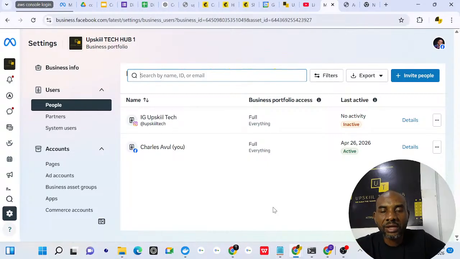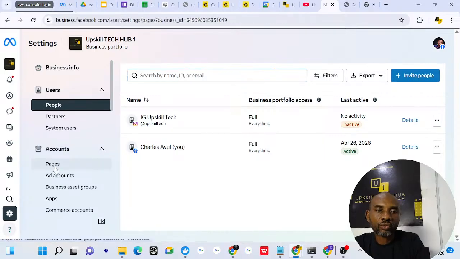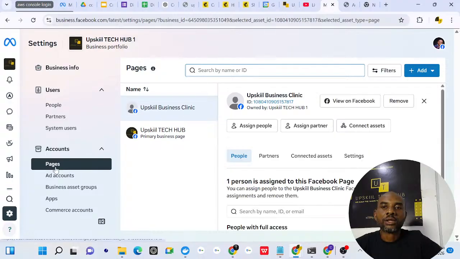So if you come to your settings, remember your settings is at the bottom left. All right, so that's where you meet your settings. The first thing you want to do, if you're coming here for the first time, you're not going to see any accounts. So the first thing you want to do is go under accounts, to pages, you click on pages. You're not going to have any pages here. This place will probably be very empty. So what you want to do is click on the add button.